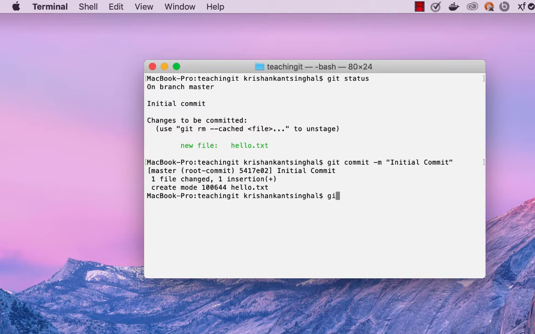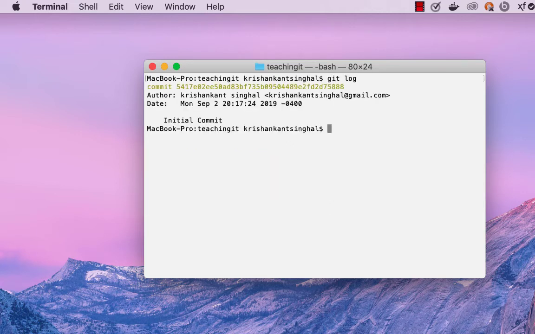If I do git status again, it will say on branch master, nothing to commit, working directory clean. The meaning of that is there is nothing to commit now. Everything is in the repository and nothing has changed from what is in the repository. Now if I do git log, you will see I have a commit hash, and the author name is Krishan Khan Singhal, and it was created on September 2, 2019. So this is how we create our first repository.